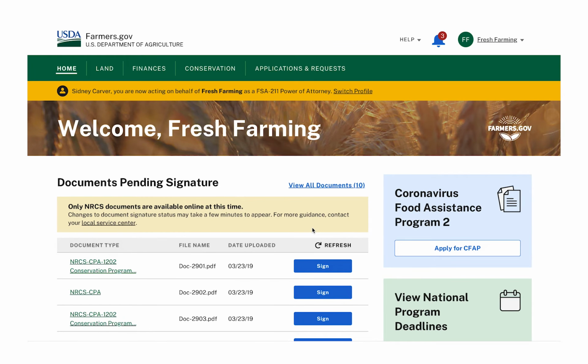Now that we know how to switch to another profile on Farmers.gov, we'll show you what it's like to go throughout Farmers.gov while acting on behalf of another customer. While acting on behalf of another customer, remember, the gold banner at the top will remind you that everything you view or do is as if you are the customer.